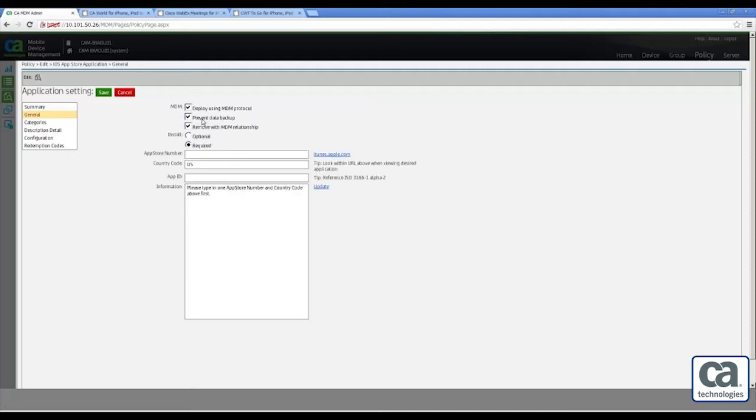Basically, selecting that gives us more options, such as preventing that data from being backed up to iCloud and so on. And also, do we want to remove it if we subsequently remove the MDM relationship, i.e. uninstall it? Optional or required. Required means mandatory, it'll be automatically pushed. Optional puts it in the App Store.